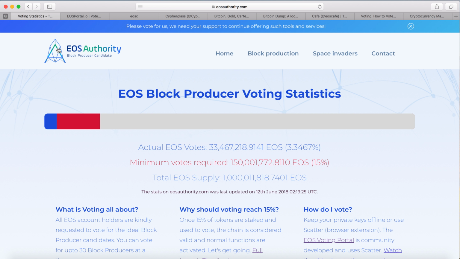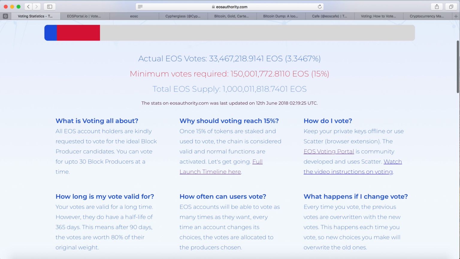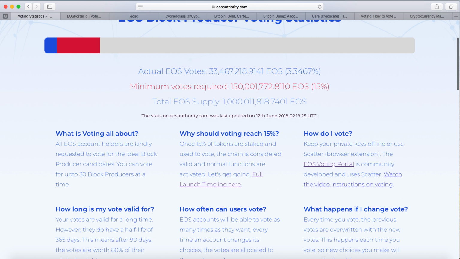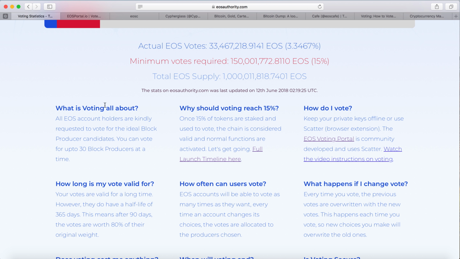For EOS voting, you can go to EOSAuthority.com. Here is the EOS Block Producer voting statistic. Right now we have 3.3467% actual EOS votes. The minimum vote requirement is 15%, so we still have a lot to go. If you decide to vote, there are several ways you can do it. All EOS account holders can vote for 30 block producers, so you can pick 30 block producers to vote for.